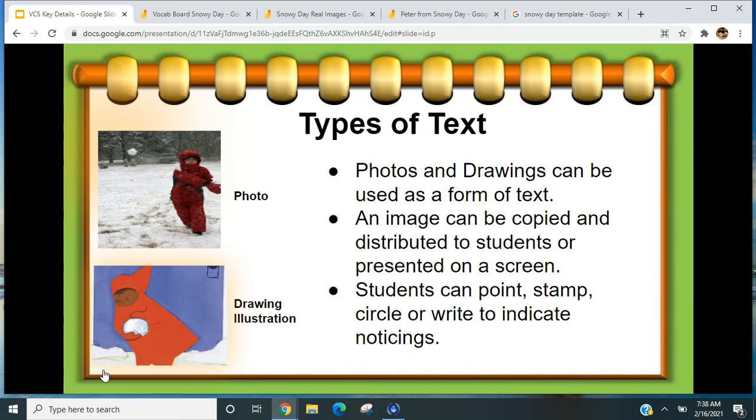Types of text. Photos and drawings can be used as a form of text. An image can be copied and distributed to students, or it can be presented on screen. Students can point, stamp, or circle, in addition to write, to indicate their noticings.